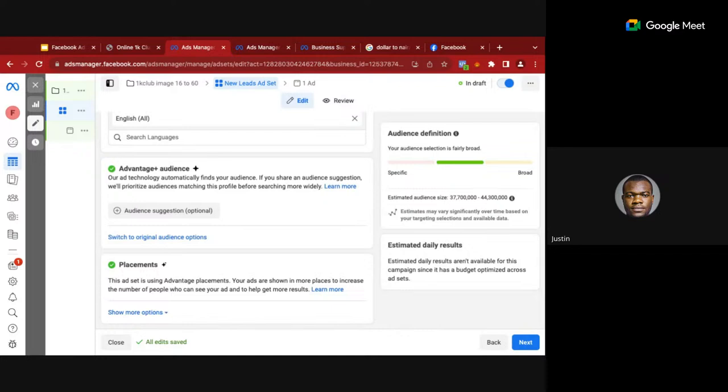Once you start running that ad and people start clicking and converting to leads, the algorithm is going to start taking note of what these people that are clicking and converting to leads have in common, what is unique about them. It's going to take that information and find other people on Facebook that match those certain unique qualities that those people have. Let me break that English down.